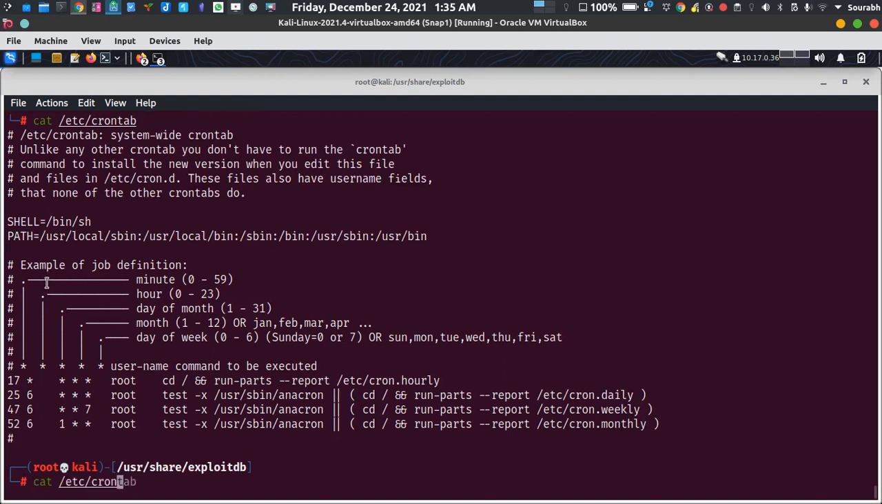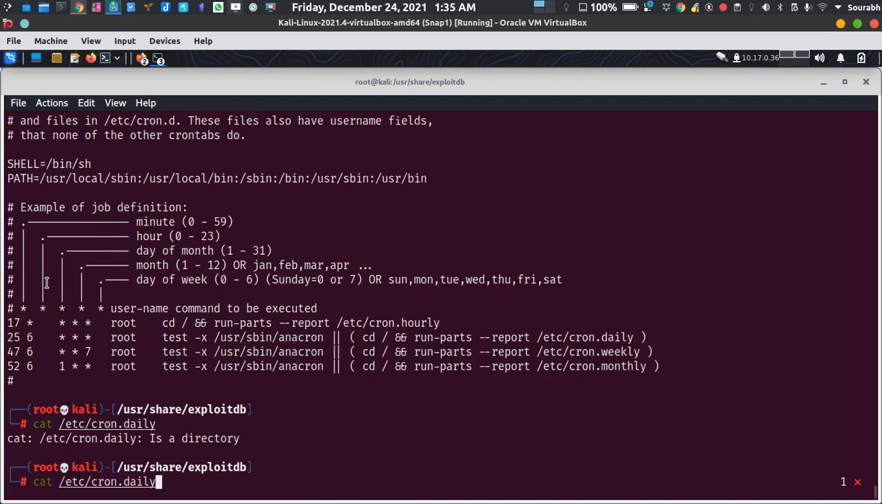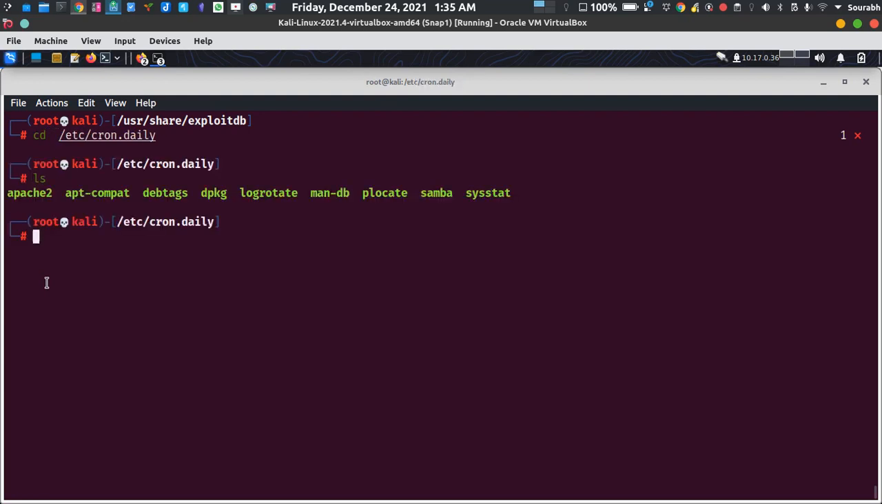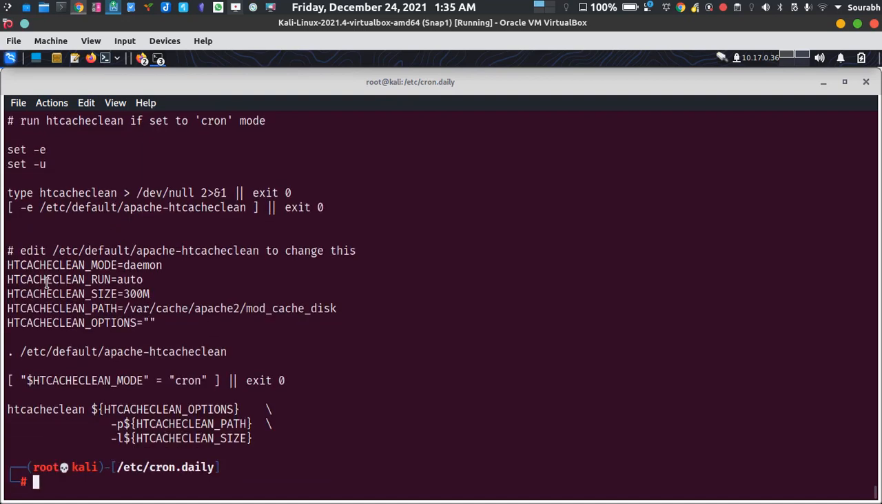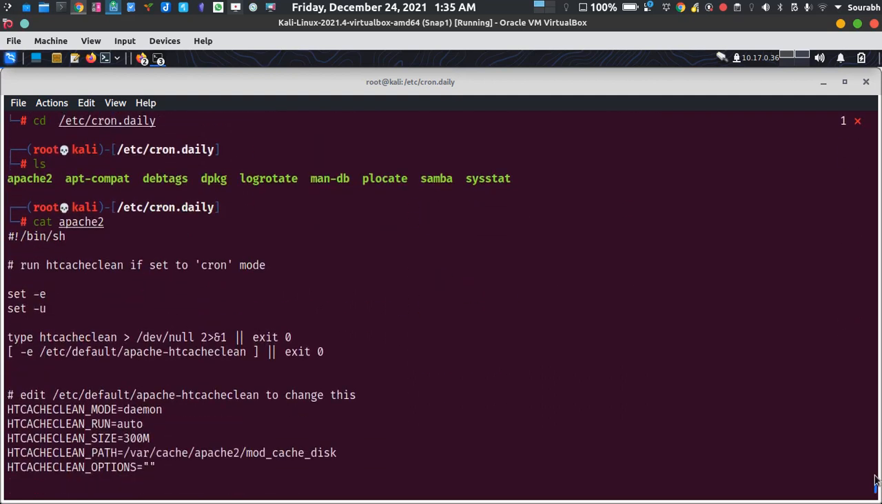Yeah, it is on cron weekly or daily. So it's a directory, so we need to go to the directory first, ls, and as you can see, all the apache 2 configuration are actually stored on the particular cron tab. There are other modules also: apt compat, dpkg for the Debian package which is installed on my computer, mandb for the man database.